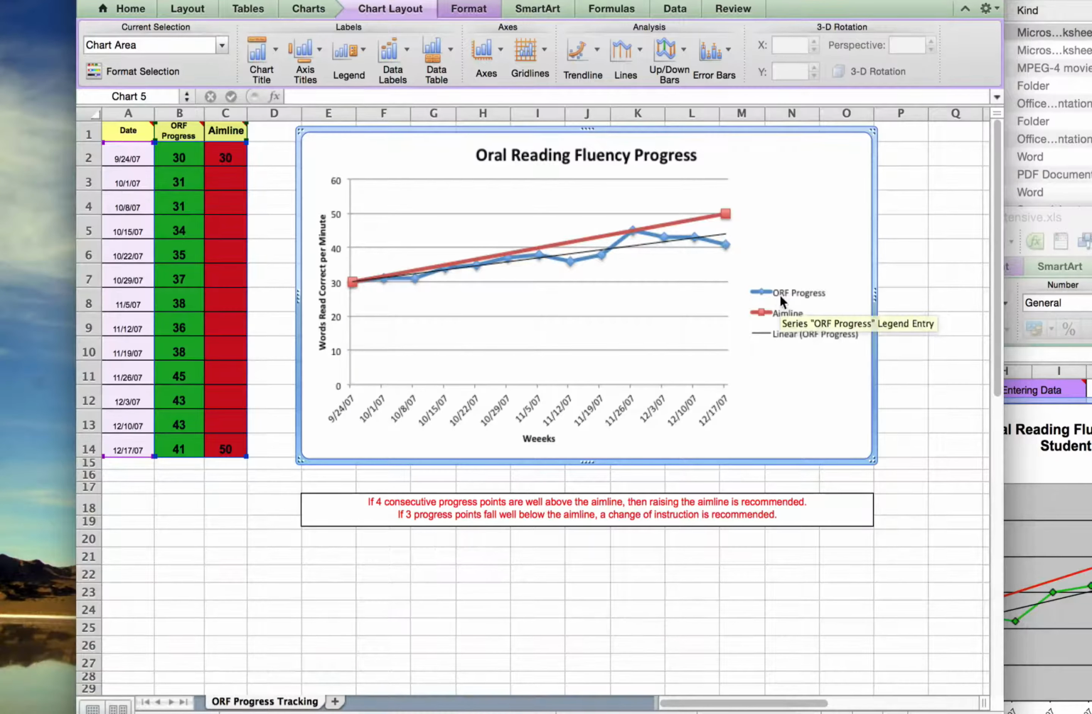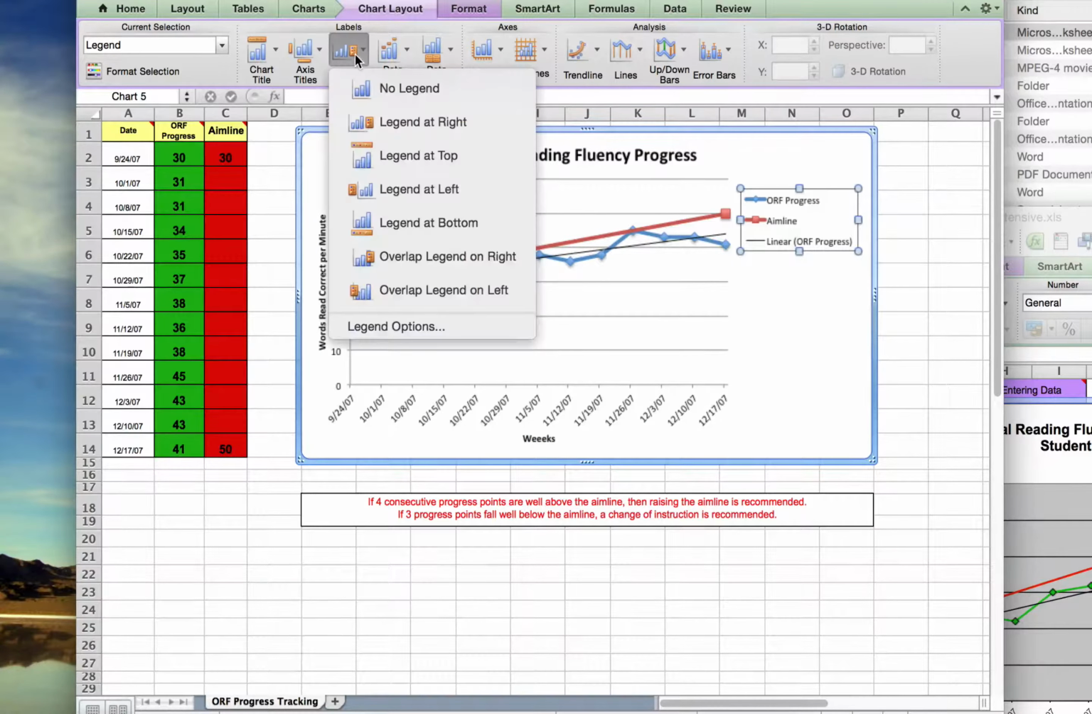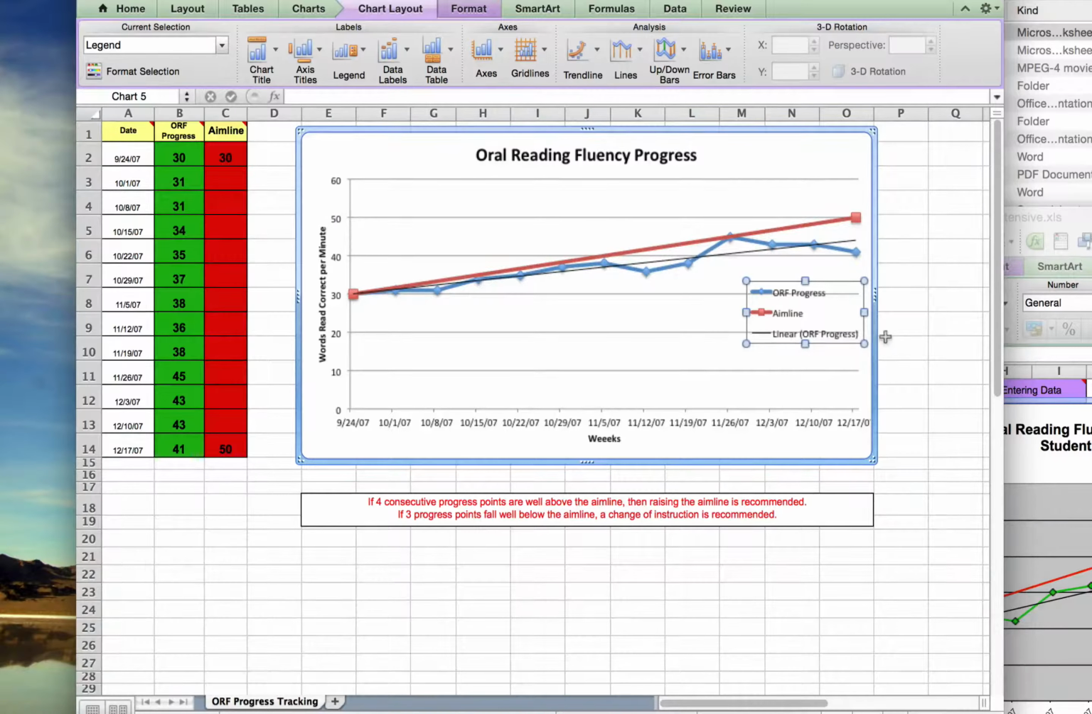Now the next thing I want to do is put this legend on top instead of on the side, because it takes up so much white space right here. All I need to do is click right here where it says legend. I can actually drag this box to where I want, but it's probably better to select it this way. I'll select overlap legend on the right, and then I can drag it up like this.